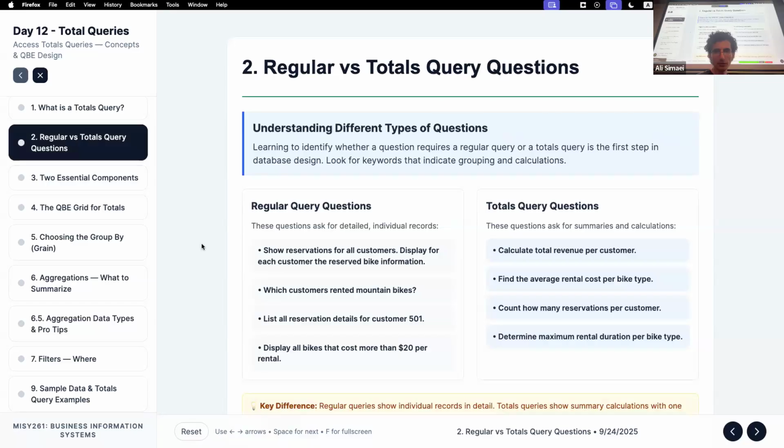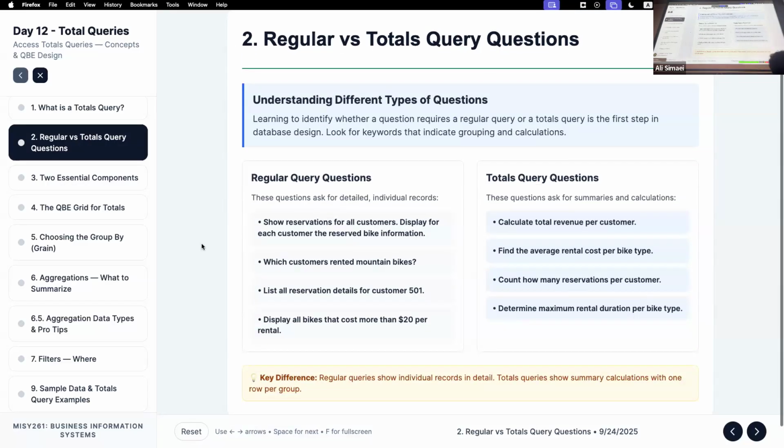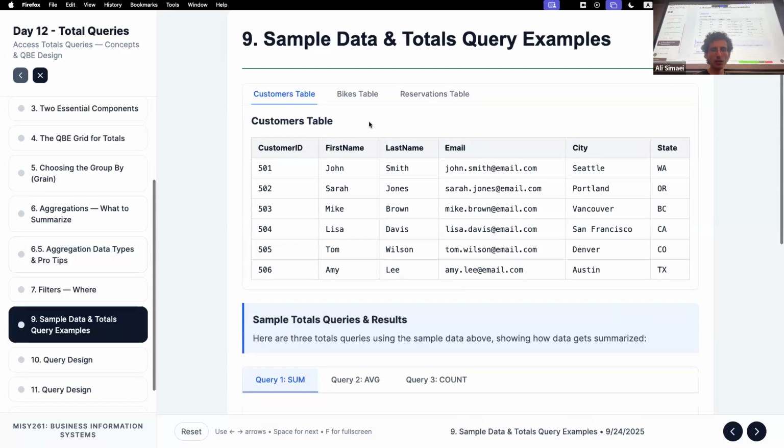Let's go back here. Count how many reservations we have for each customer. I look at the reservation table and see that each record indicates a reservation, and customer ID is a foreign key in the reservation table. So for each key, I can count how many reservations exist in that table.